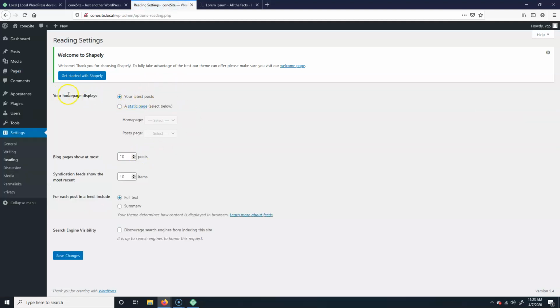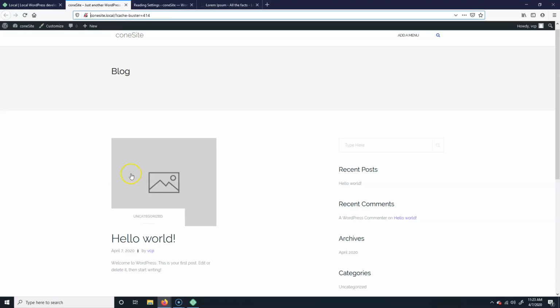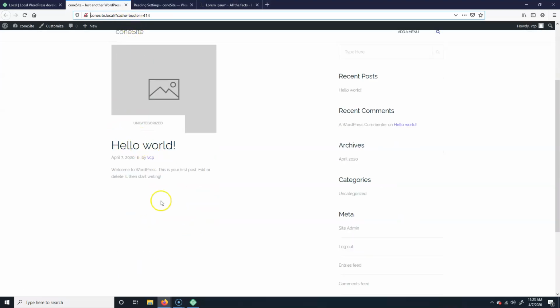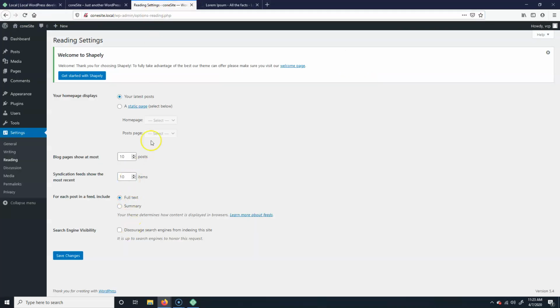And you'll see right now the homepage display is your latest post, which is actually not what we want. So you can actually tell it's a post, right? It says blog, and it says hello world, and it gives you a default hello world post. But we want to do a static page, so we're just going to go ahead and choose that home page we made. All right? I'm not going to worry about the post page because I don't care. And then we'll just save changes.